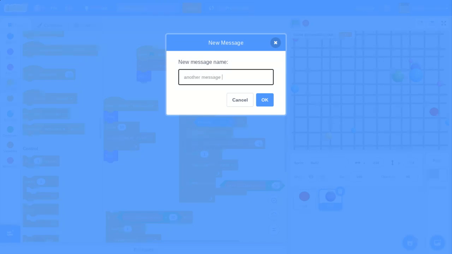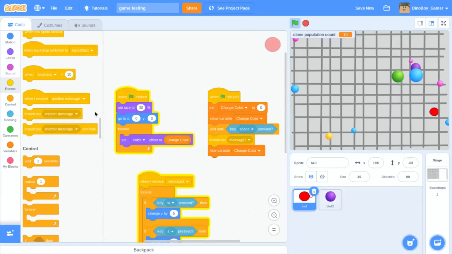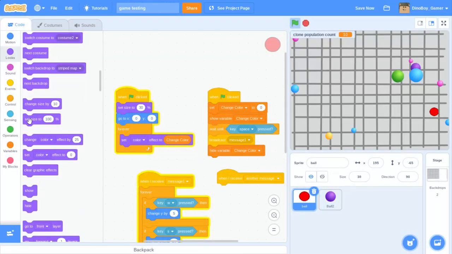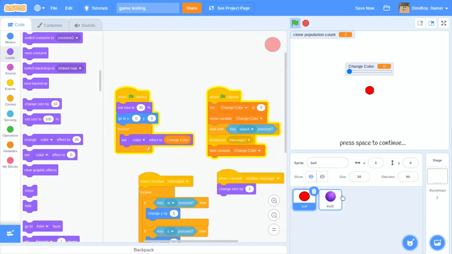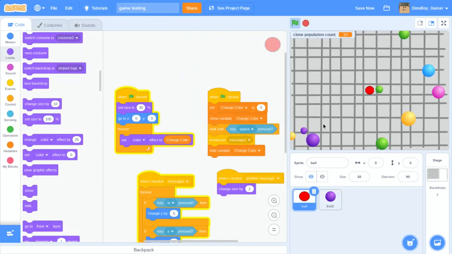Another message. Not gonna put lol. Just do that. You can leave it wherever you want, but when I receive another message, change size. Change size, like, I don't know, two. Look, whenever he touches this ball, he's gonna change size to bigger. Like boop. Oh no, he's growing.